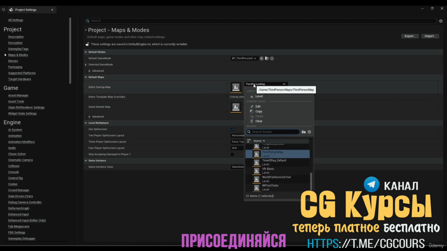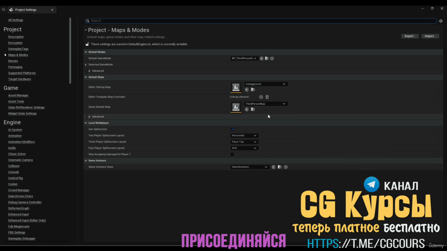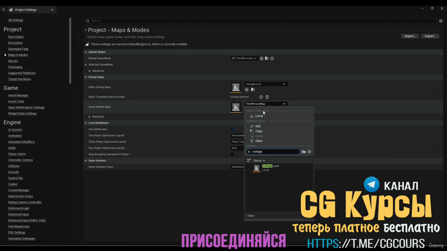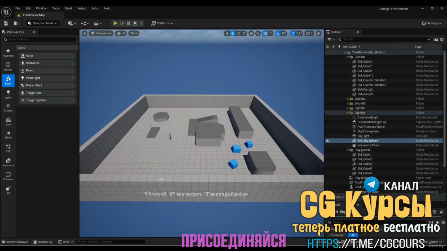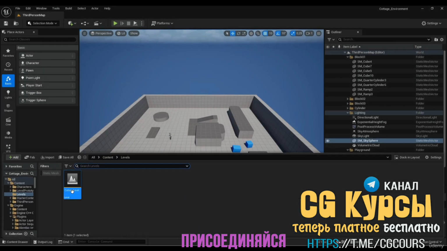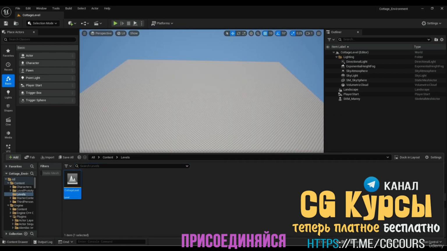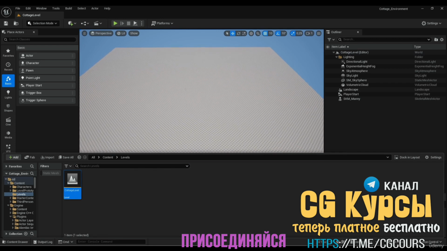So I need to go here and find my level. In my case, it's my cottage level. So we're going to change this to cottage level, and we don't need to save anything. Now the next time you open your engine, you're going to open this level instead of this third-person template. But right now, to open the level, you need to go here and find the level that we created in the content drawer and double-click. And now I'm in the level again.